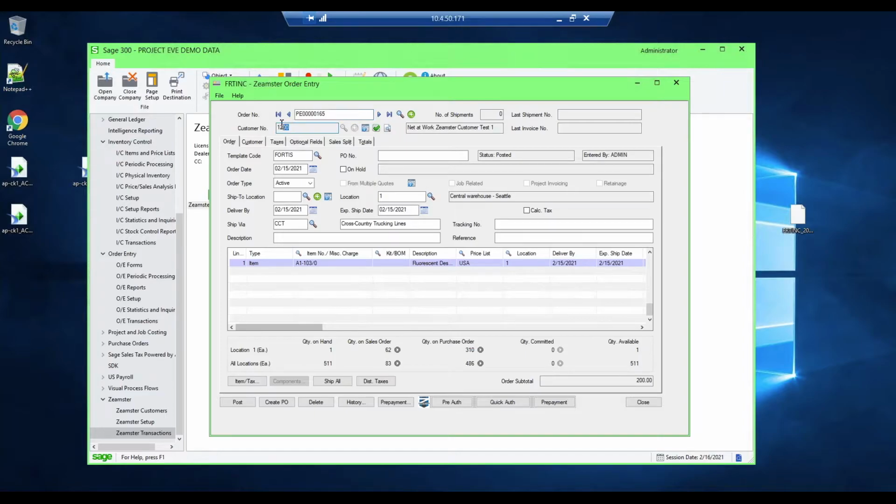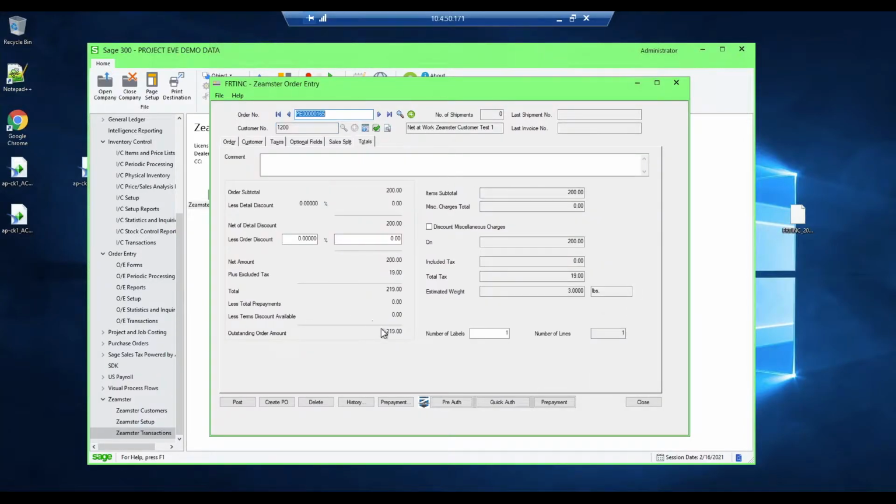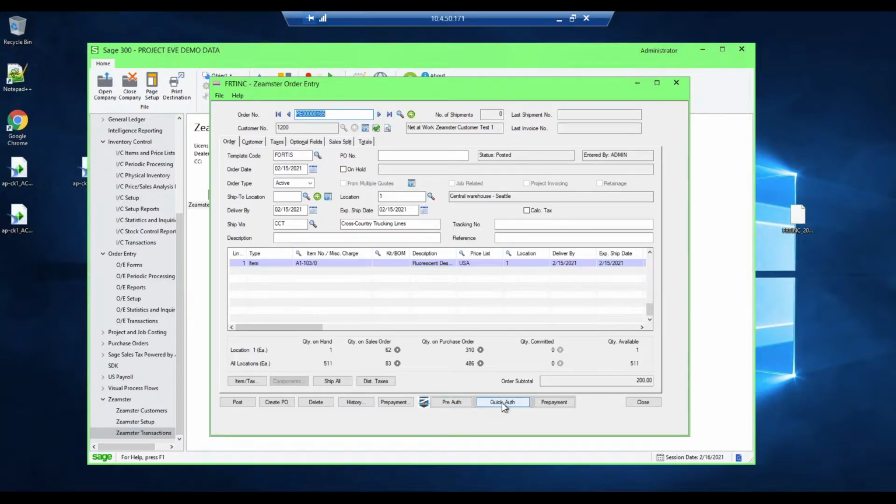So this transaction is for customer 1200, pre-tax $200, with tax that's $219. I'm going to go ahead here and do quick authorization. And again, that's going to go out to the portal and bring back my authorization information. So here we can see we are pre-authorized for the including tax amount of $219 with my pre-authorization code.